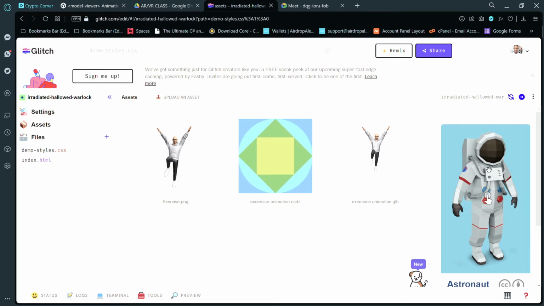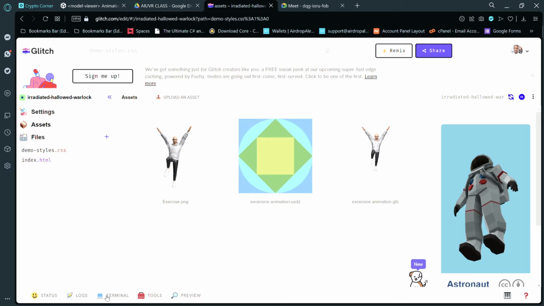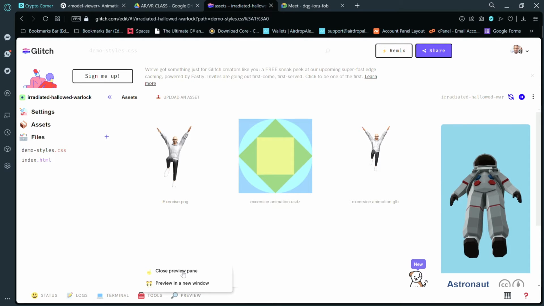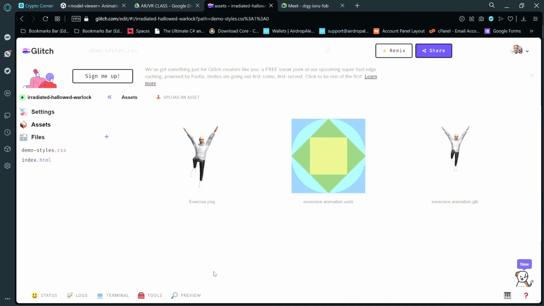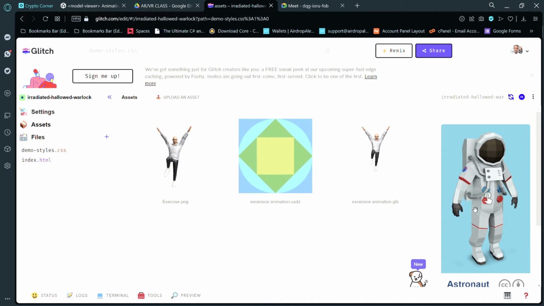Again, if you don't have this viewer, all you have to do is come down. You will see some buttons: status, logs, terminal, tools, and preview. Click on preview. I can actually close my own preview, so if I click on preview again, open preview pane, it's going to open up. If you want to close it, you can do the same. All right, so let's quickly go back.